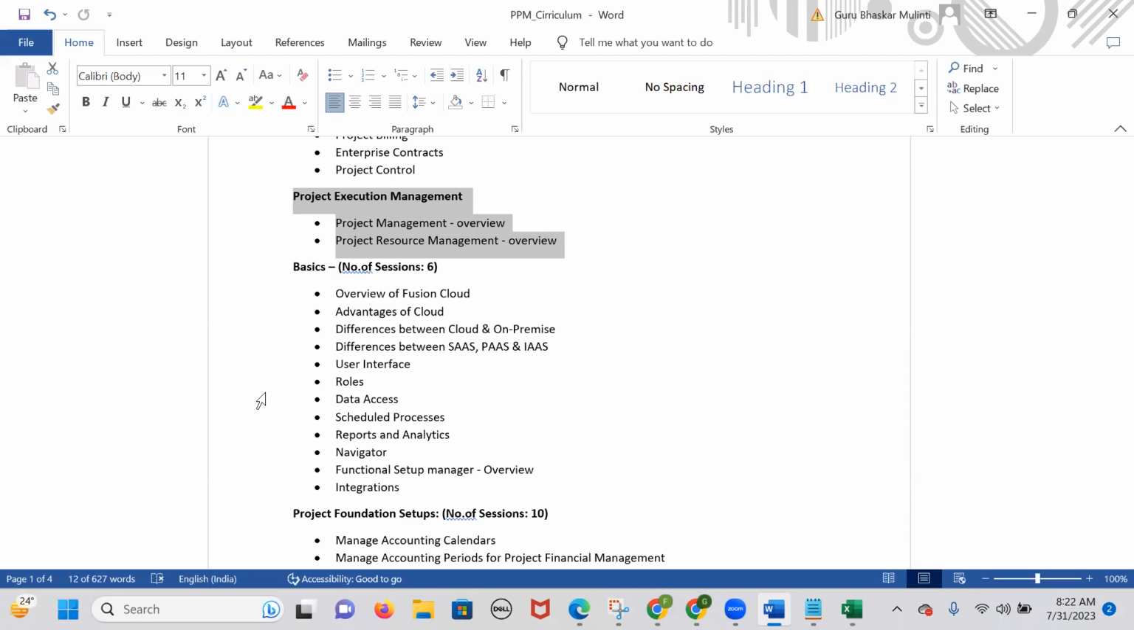We have so many versions, right? We have the R12 and we have the 11i. Why do we go for the cloud applications? Is there any disadvantage in the R12? And what are the benefits of the cloud applications? Okay, so that is what we wanted to discuss.